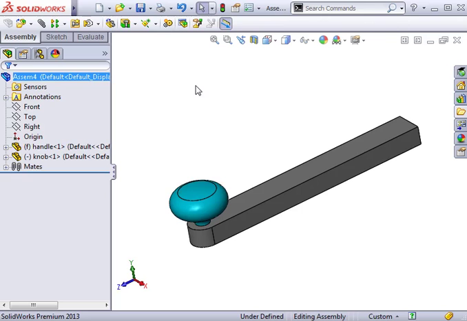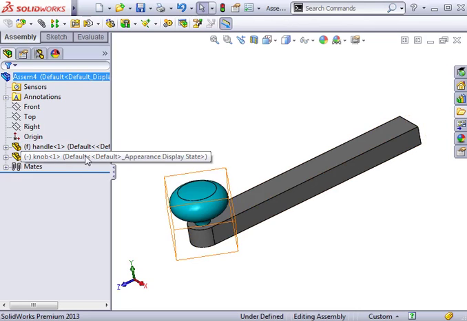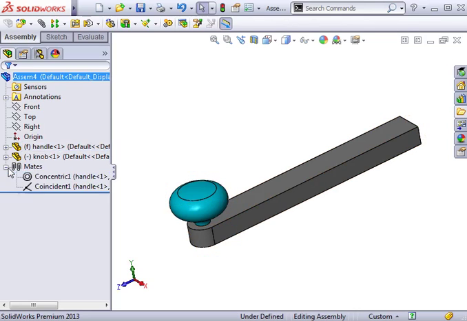In the previous lesson, we saw how mate references can be added from scratch. In this lesson, we'll take a look at how mate references can be extracted from components already mated together in an assembly. Here, we have a simple assembly with two parts. The knob is already mated to the handle using two mates, concentric and coincident.